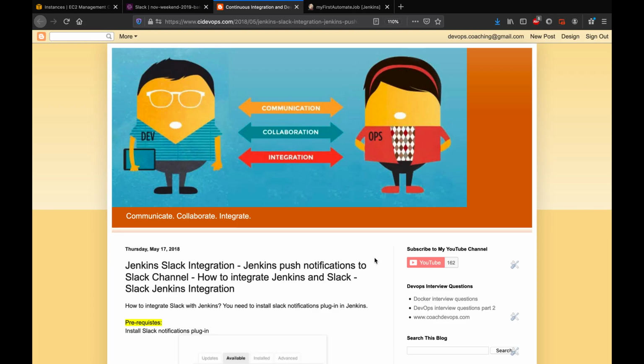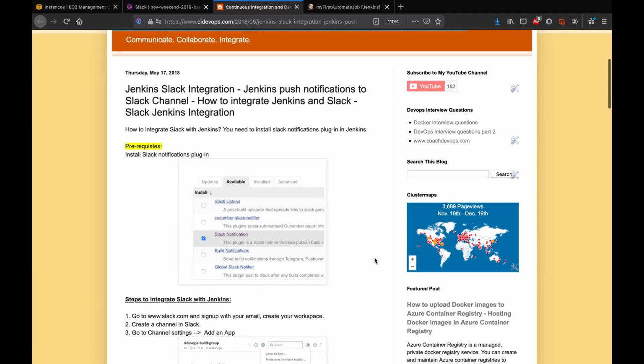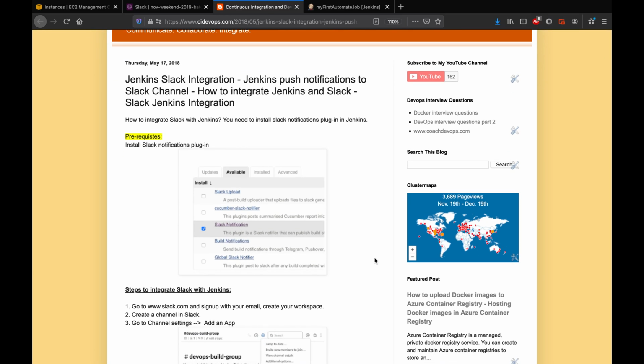Welcome back. What we are going to learn today is how to integrate Slack with Jenkins. So what is Slack? Slack is one of the popular collaboration tools, which is commonly used at many workplaces. So today we are going to integrate that with Jenkins.